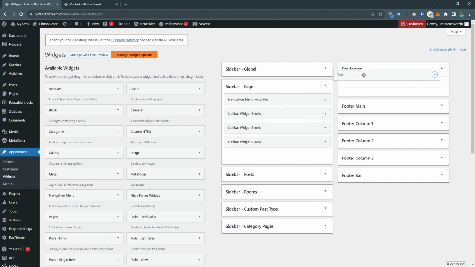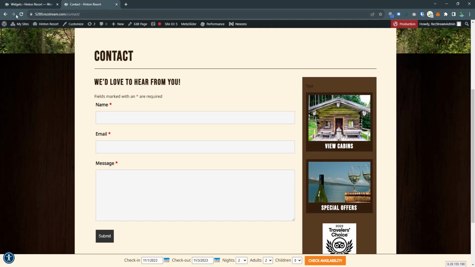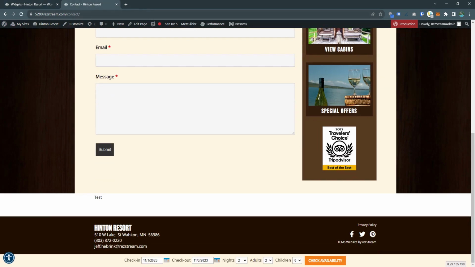Now if I move that over to the pre-footer here and refresh this page, we can now see it's gone from the sidebar and it's been added down to this pre-footer section right before the footer. Obviously it needs some styling to match the rest of the site, but this is just so you can get an idea of where it's located.